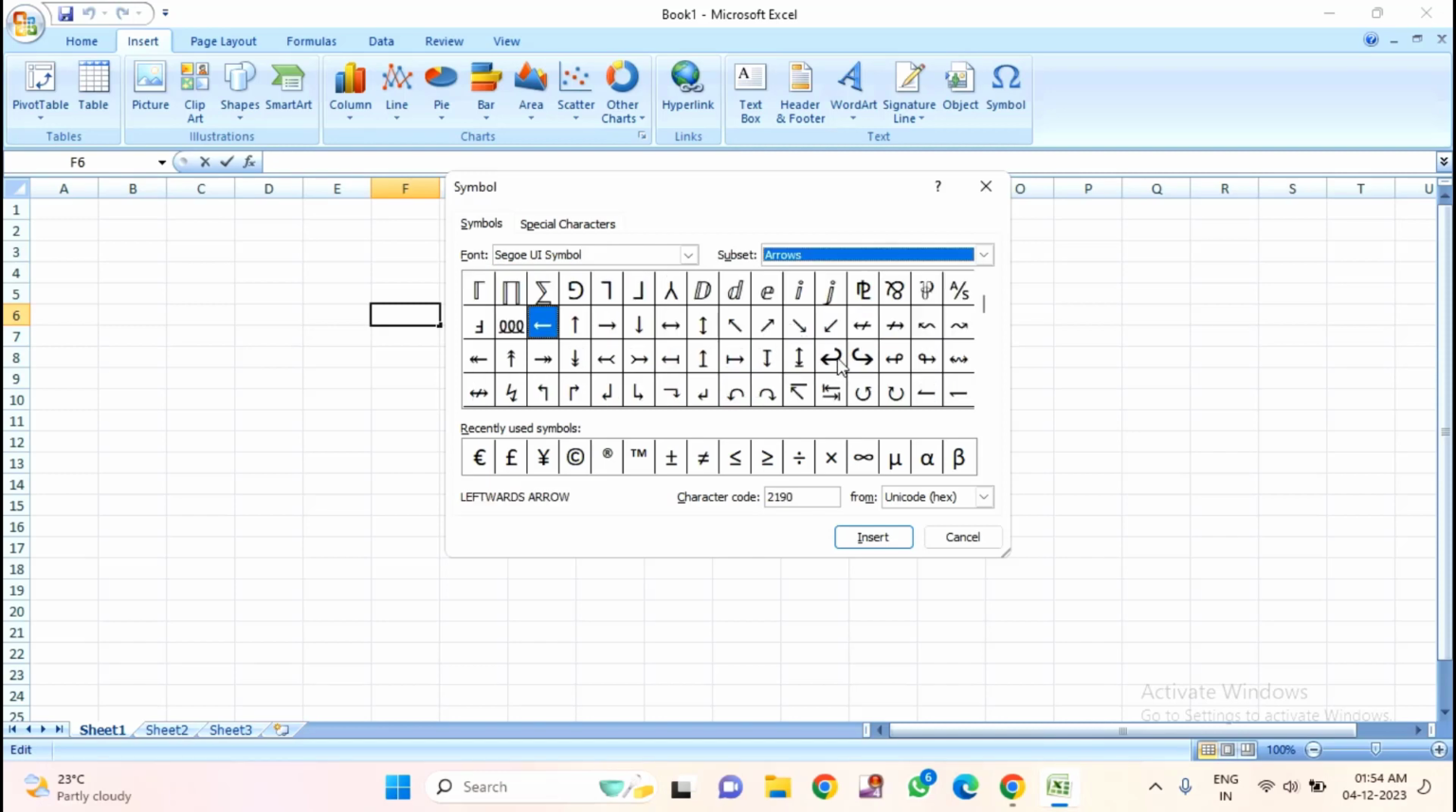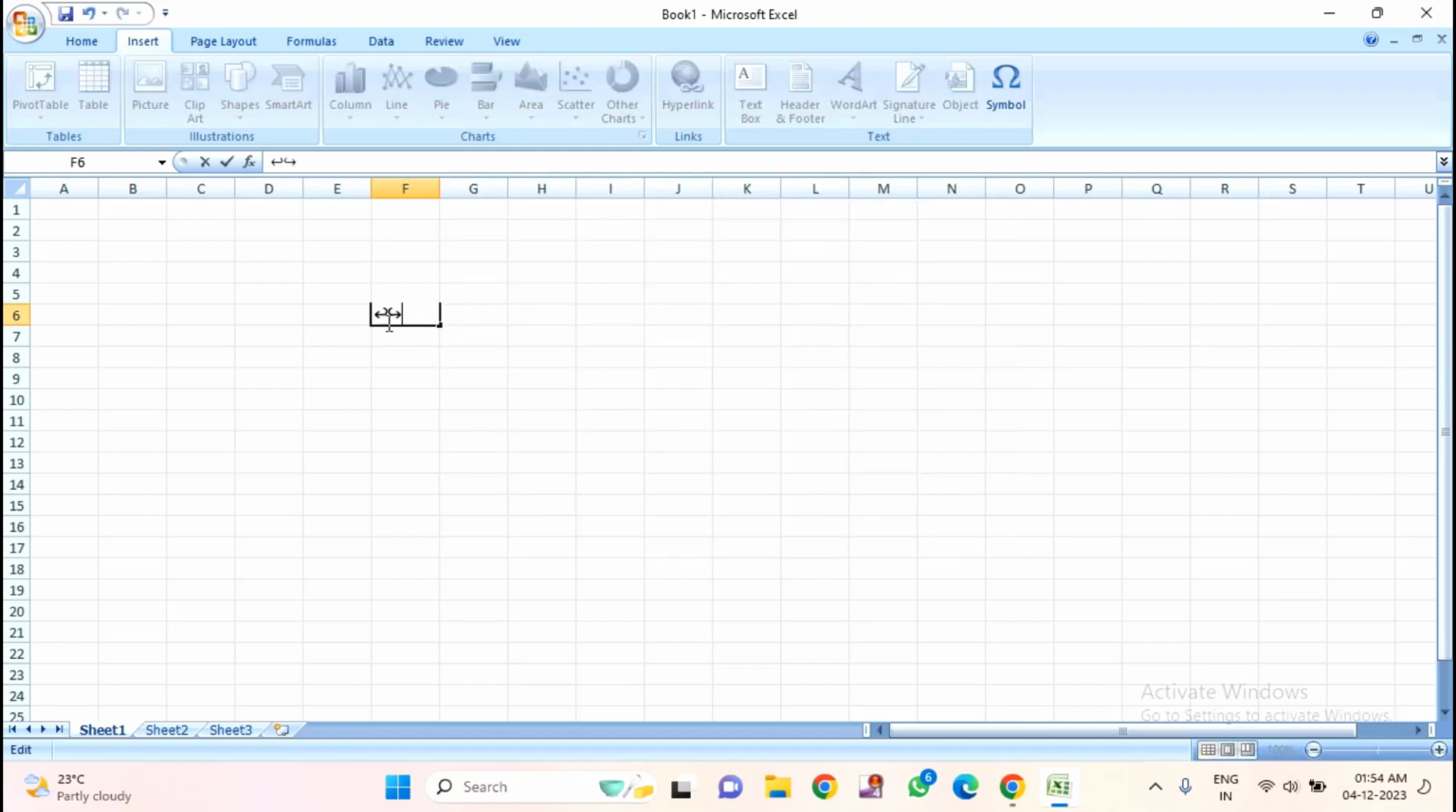Here you can see hook type arrows, one on the left and one on the right. You have to insert both. Just select that one, then click on Insert, select the other hook arrow, then click on Insert and close this. Here you can see you have inserted both hook arrows.